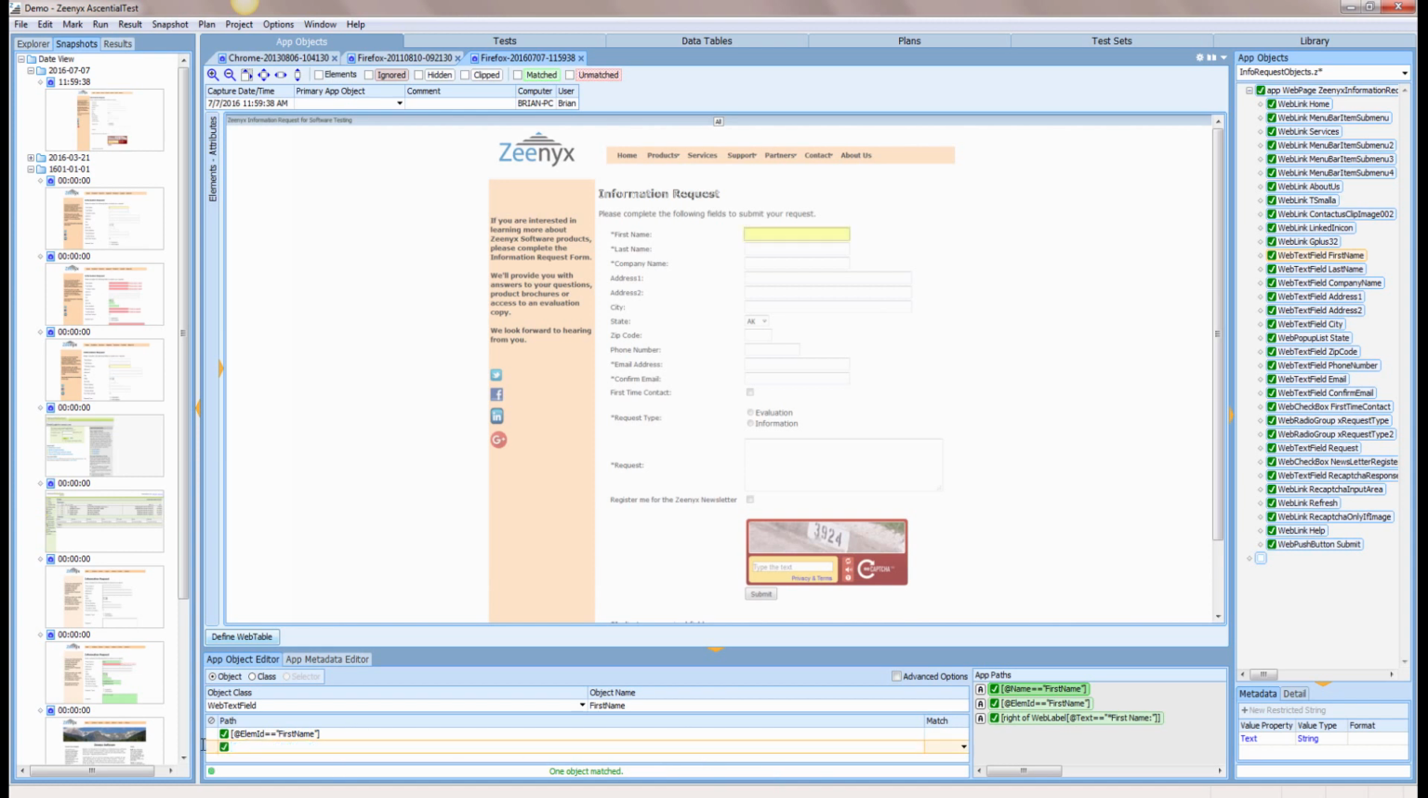The feedback that AscentialTest provides to confirm that each object has been uniquely defined is one of the features that makes AscentialTest unique. Customers tell us that this saves them countless hours when compared to other testing solutions. I want to show you another example.